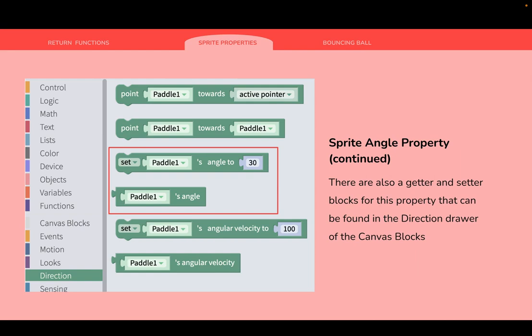You can also set this property with getters and setters that are in the direction drawer under the canvas block section, if you would like. So you can set or change a sprite's angle using these blocks while the app is running if you don't want to have it set from the get-go in the designer.